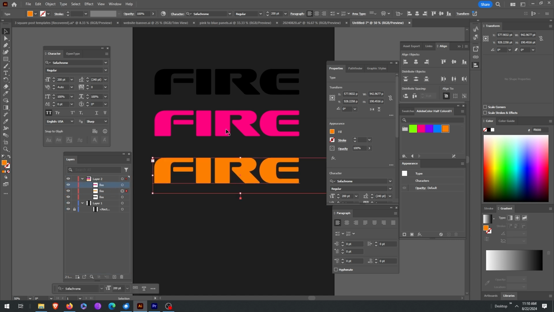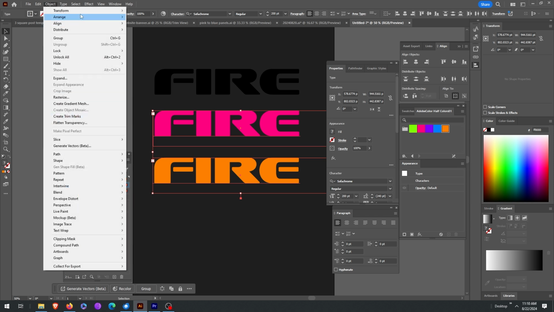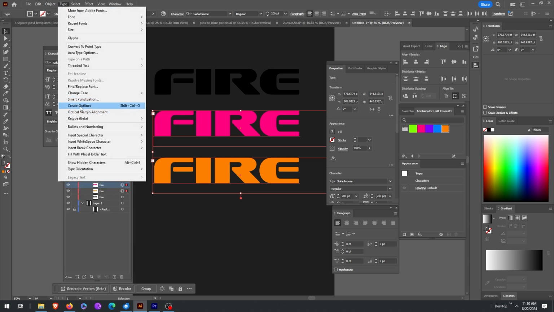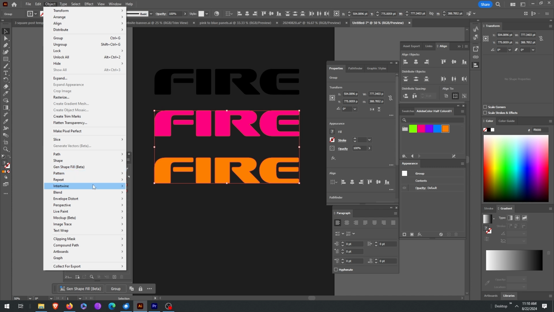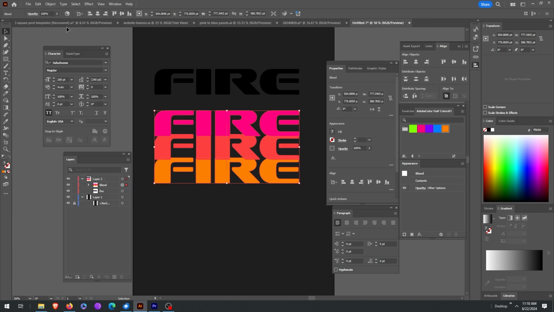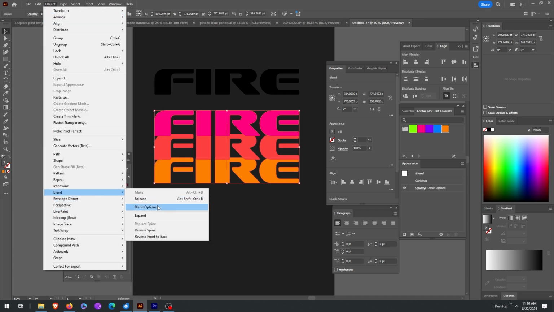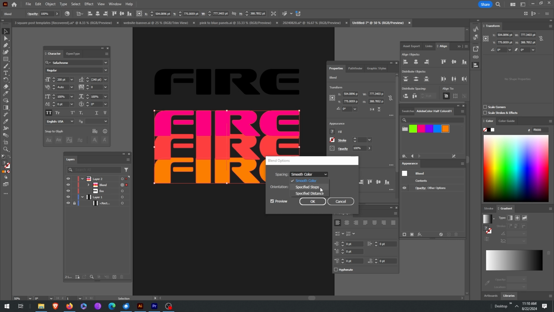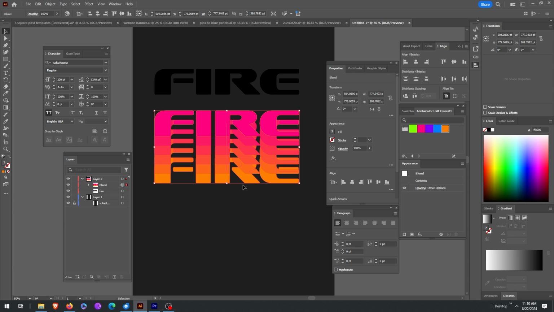And I only have to select the colored ones right now and do type, create outlines. Then we go to object, blend, and then object, blend options, change this to specified steps, and you could just experiment with this. For this example, I think I did 4.